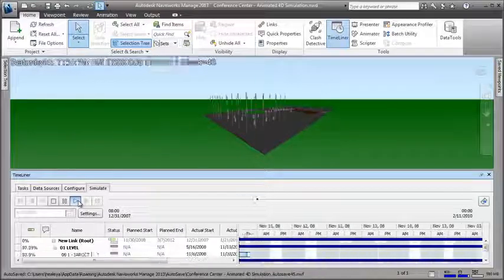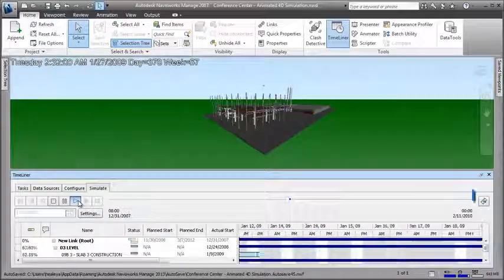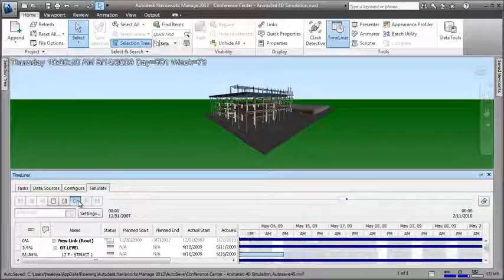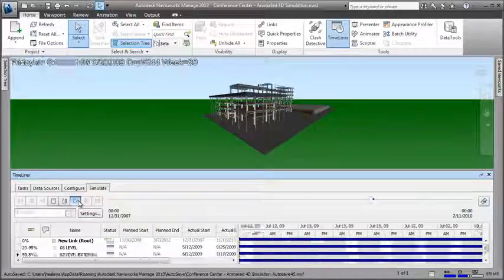And if I want to show the simulation to other project stakeholders, then I just click the Export button to export it as an AVI file or a sequence of image files.